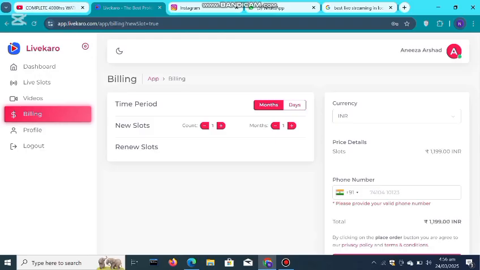select your billing, and then select currency. Enter your number and place order.